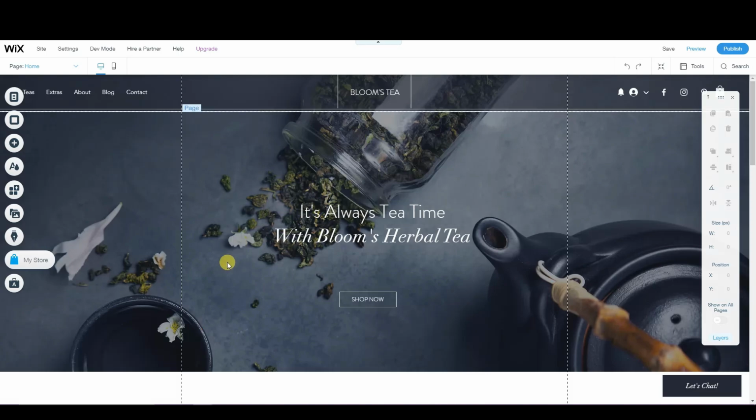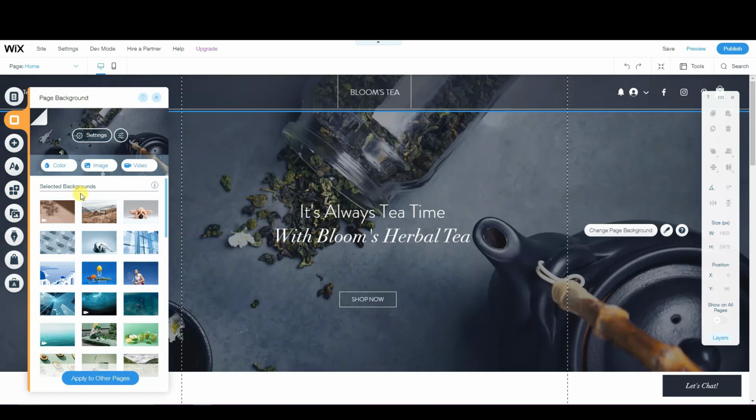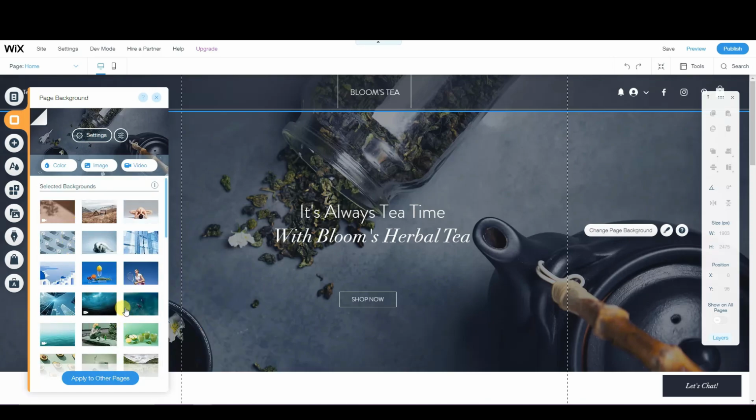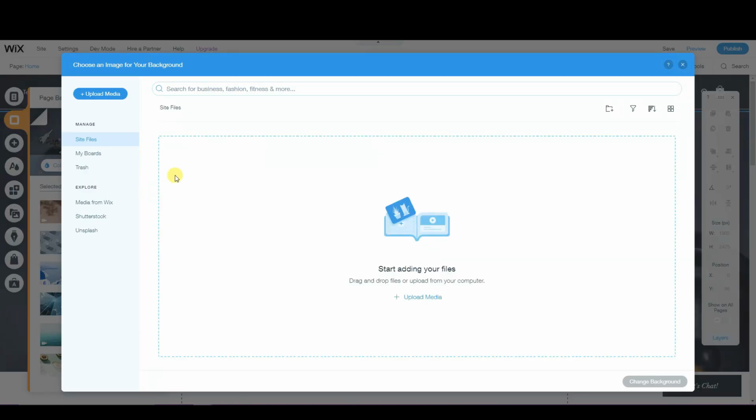So let's say we wanted to go in here and change this background image first. If I just click on the background here, we can click change page background. We can see right here there's a lot of different default backgrounds that we can use. But in this particular case, I'm going to select image. Once we select image, we can see that we can upload media here. A lot of the time we're going to be uploading our own photos to fit our own brand. So I'm going to upload a photo now.